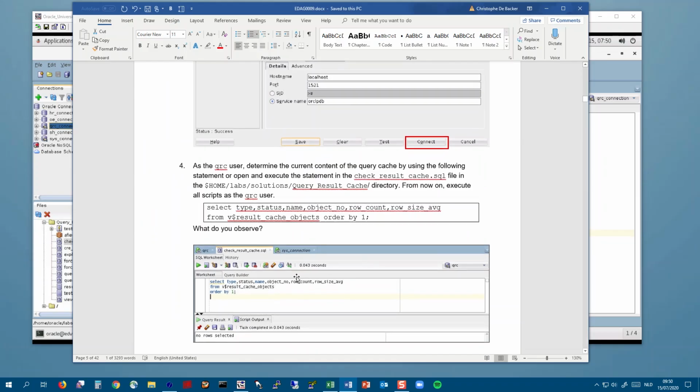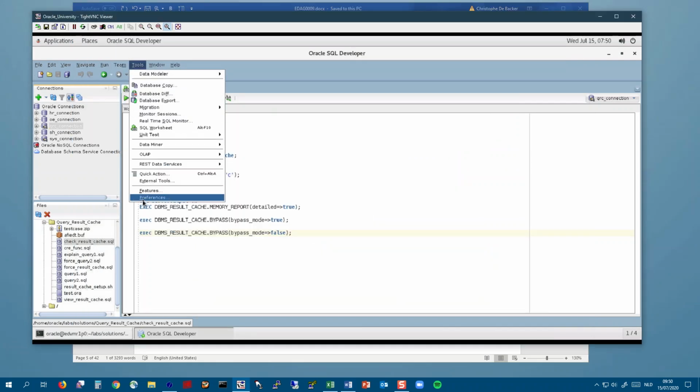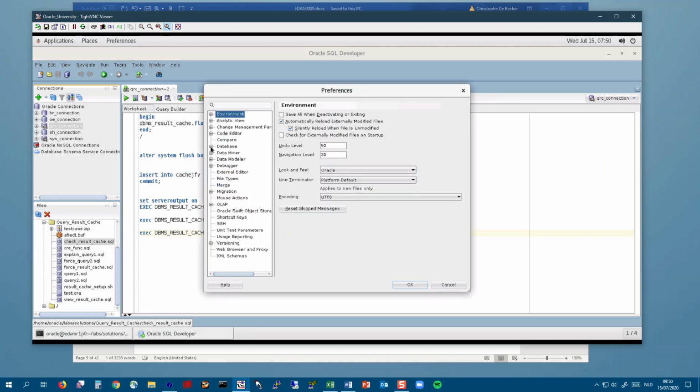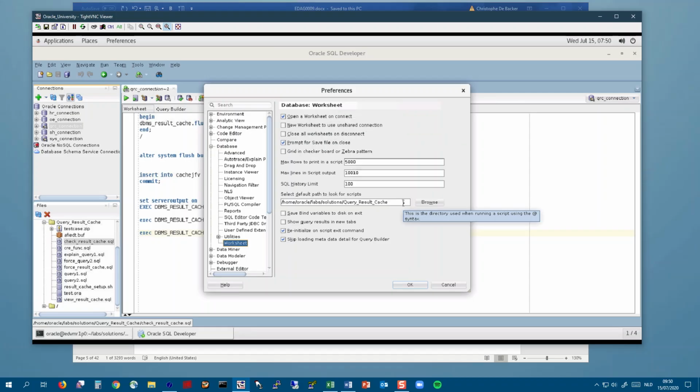Now, as that QRC user, you're going to determine the current content of the query cache by using the following statement, or open and execute the statement in the script file check result cache.sql, which is found underneath the directory query result cache. For this activity, I went into Tools, Preferences, Database Nodes. There I picked the worksheet node, and I changed the default path to look for scripts by SQL Developer to that query result cache.